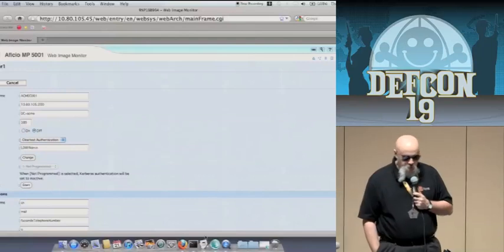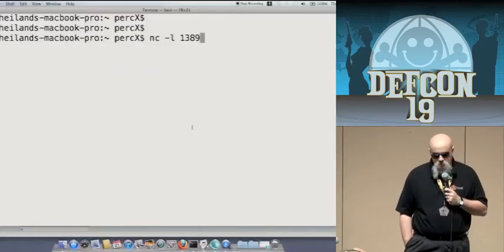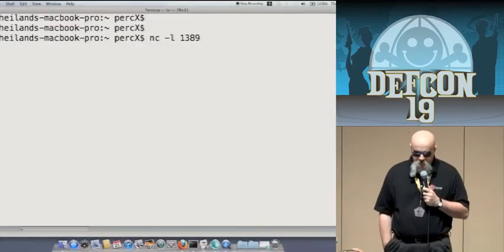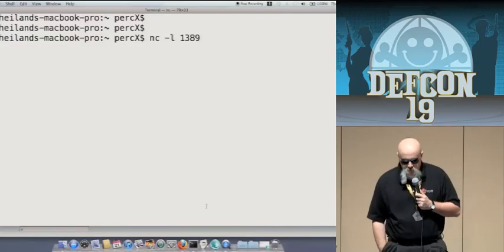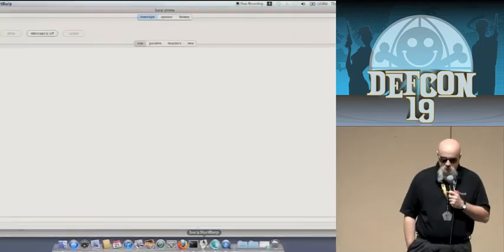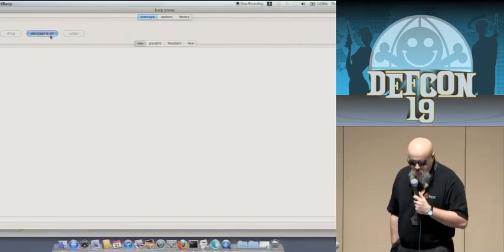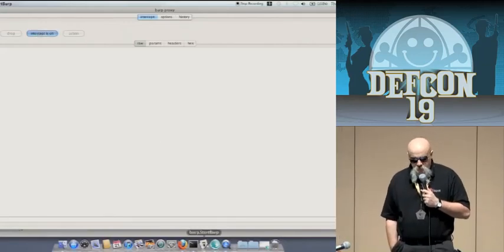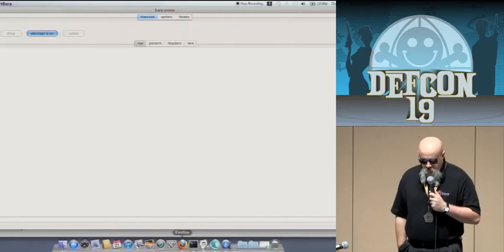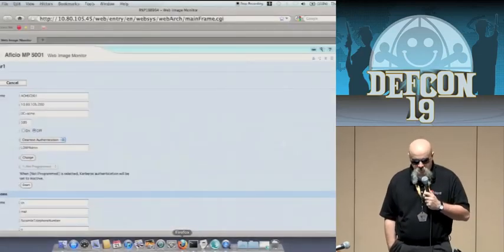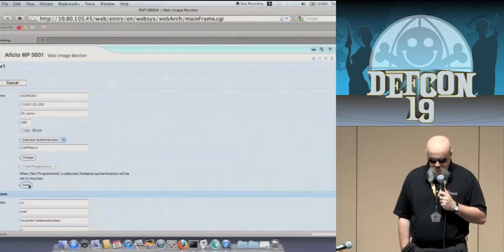So to carry out this attack, we want to set up a netcat listening port 1389. So we fire that up. We also want to set up a proxy server to grab the content coming from your web browser. Here I'm using Burp, but you could easily use Paros proxy also. And then we go back to the configurations. We go down to the start for the test function, and we click Start.